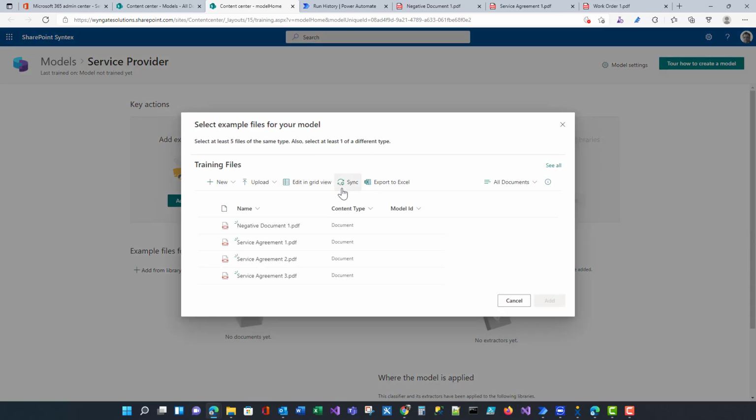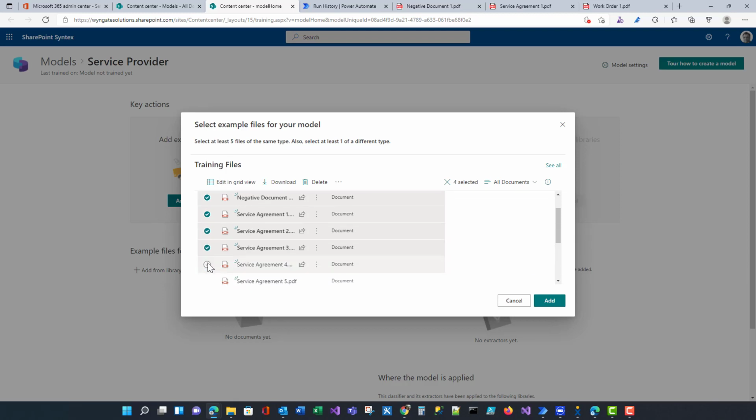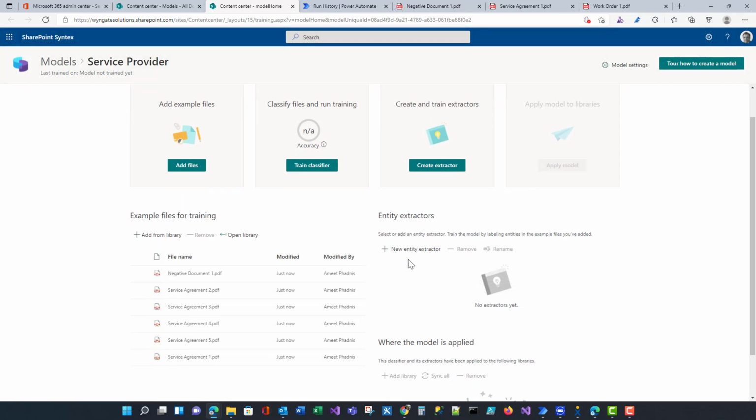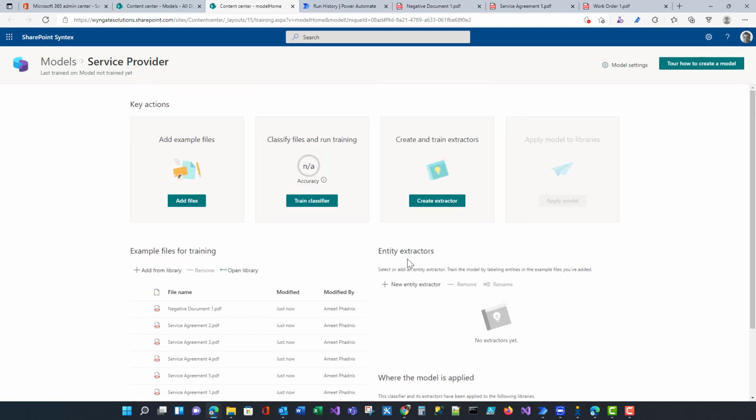If we had not already uploaded those files in the training files library, it does allow us to upload the files from here as well. But now I'm going to use one negative document and service agreement 1, 2, 3, 4, and 5 as my sample files, and I click on add. Once this is done, I need to train my classifier.